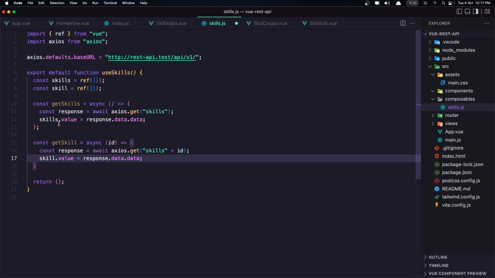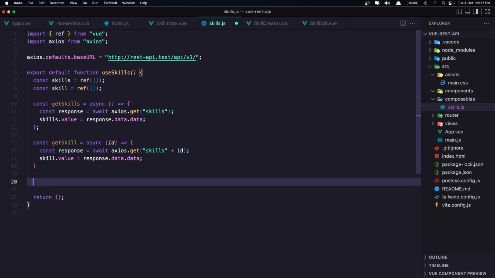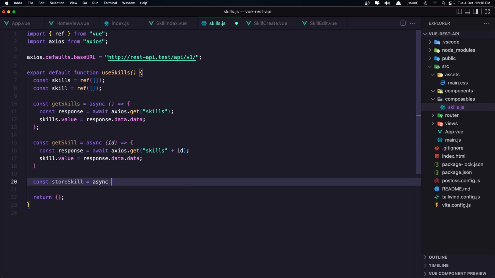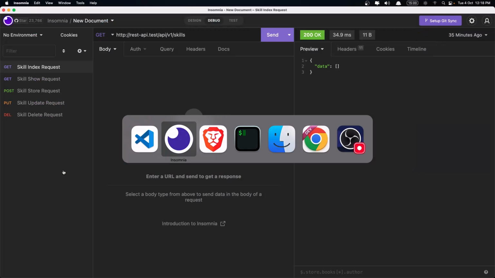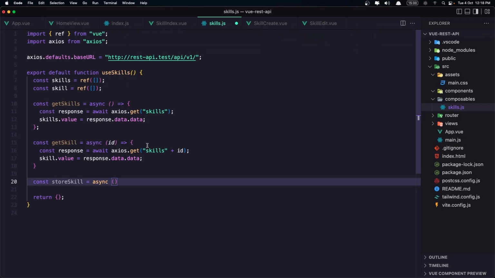We need to store a new skill. So let's create that. Const, and I'm going to name it store skill. You can name it what you like. It's going to be equal with an async function. And in here, we need the data we are going to send. So store skill, we need the name in the slug. And we're going to name it data here.